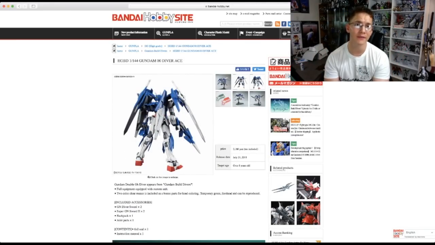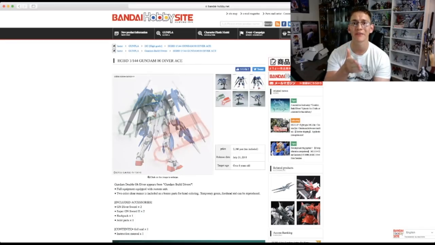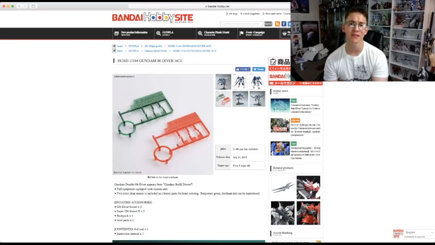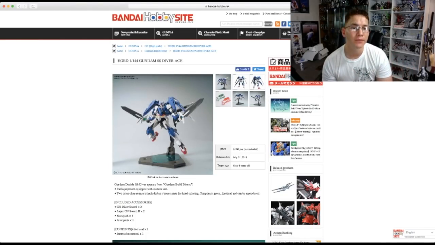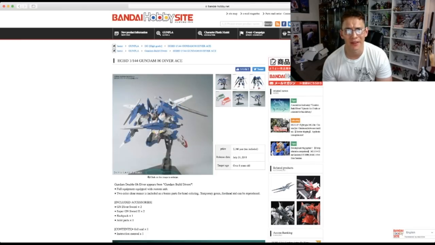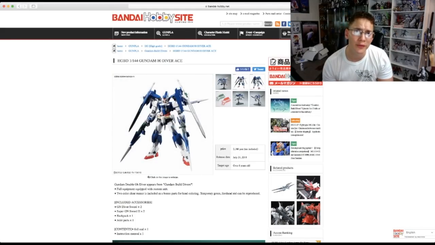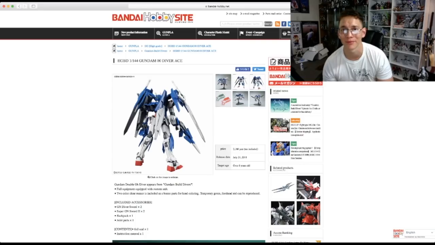Now, you're also going to have the High Grade Build Divers Gundam 00 Diver Ace. This is basically just the 00 Diver and the Ace unit combined in one package at your convenience. The major difference with this and everything else is that it comes with the actual clear red jewel for the V fin. Cool. I just painted mine and I bought the separate piece.